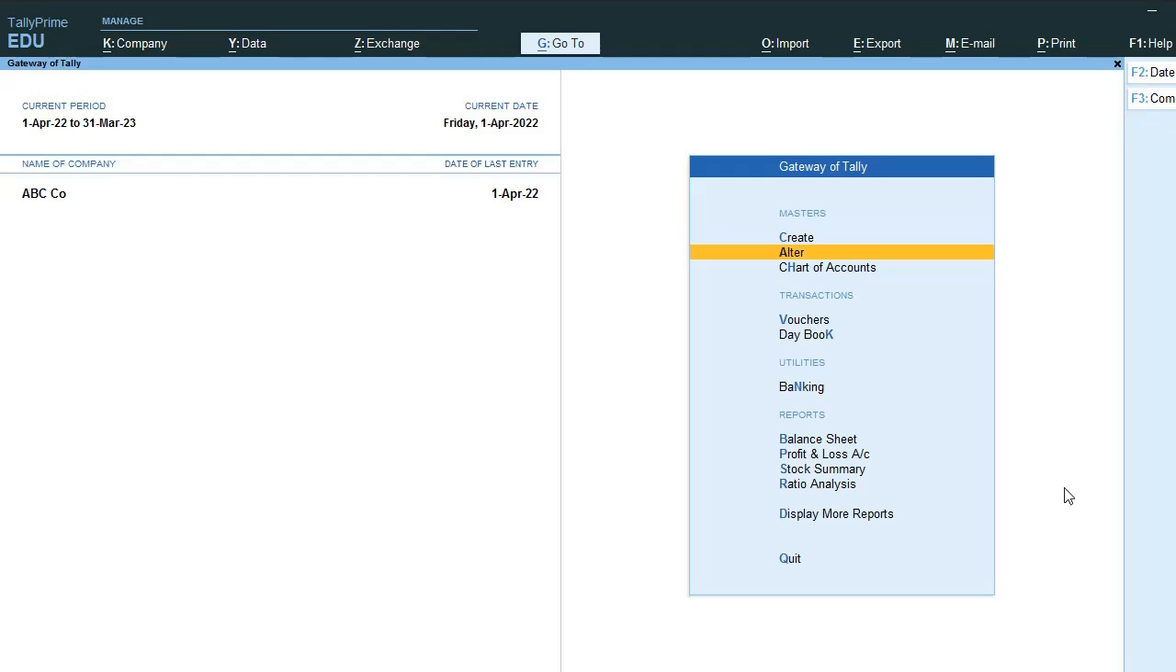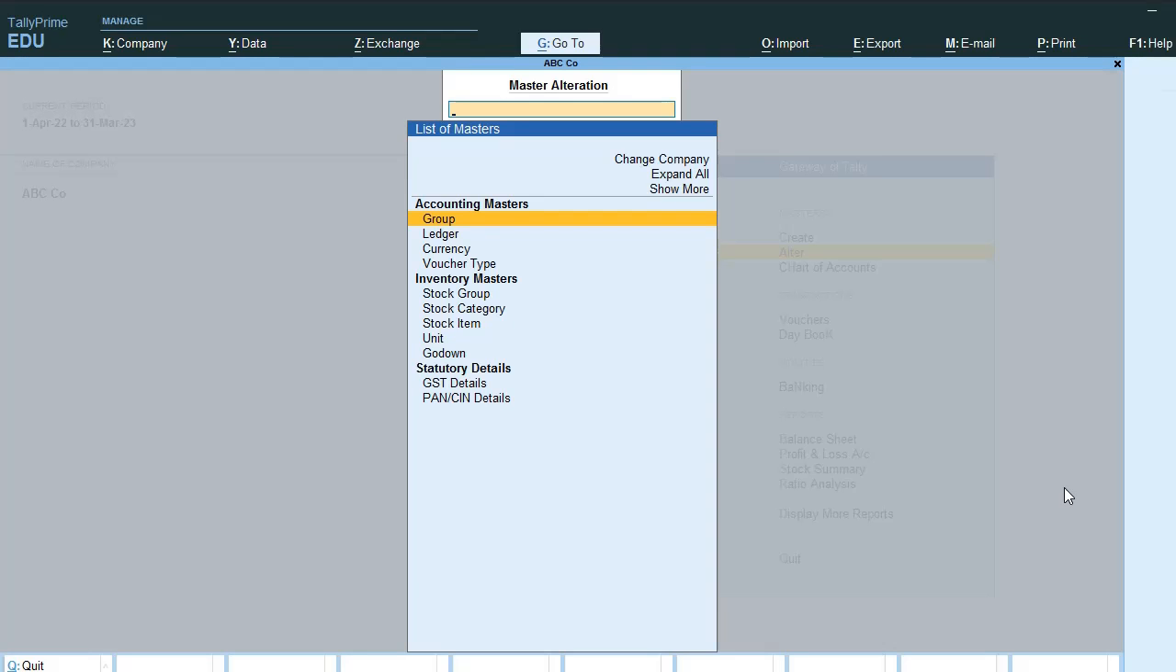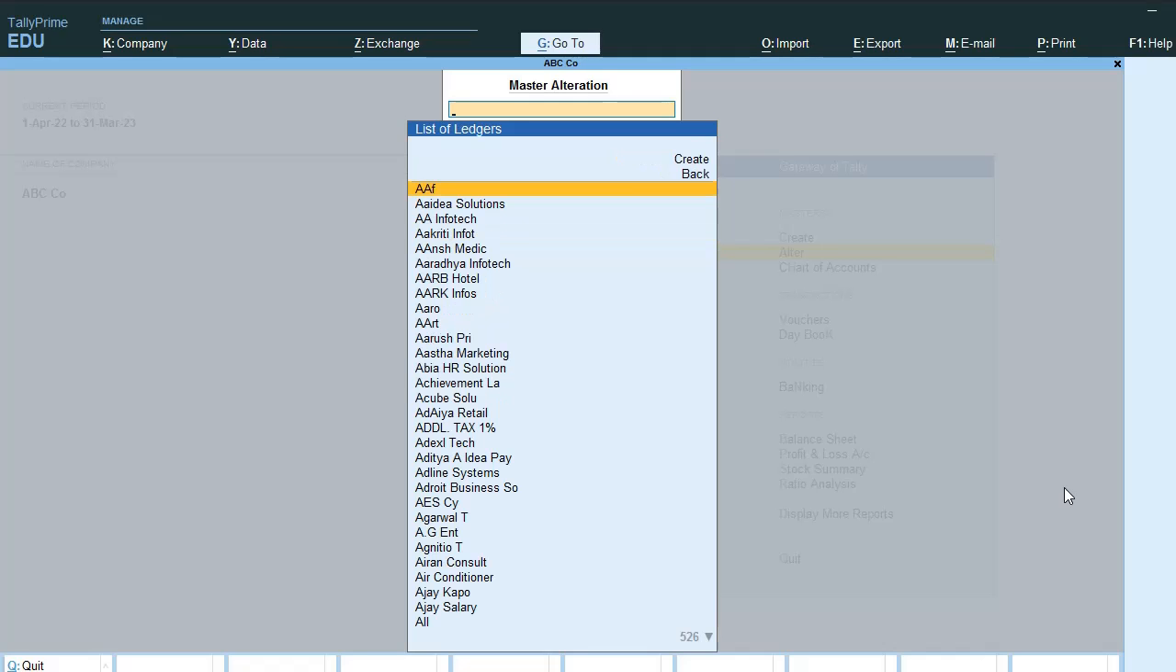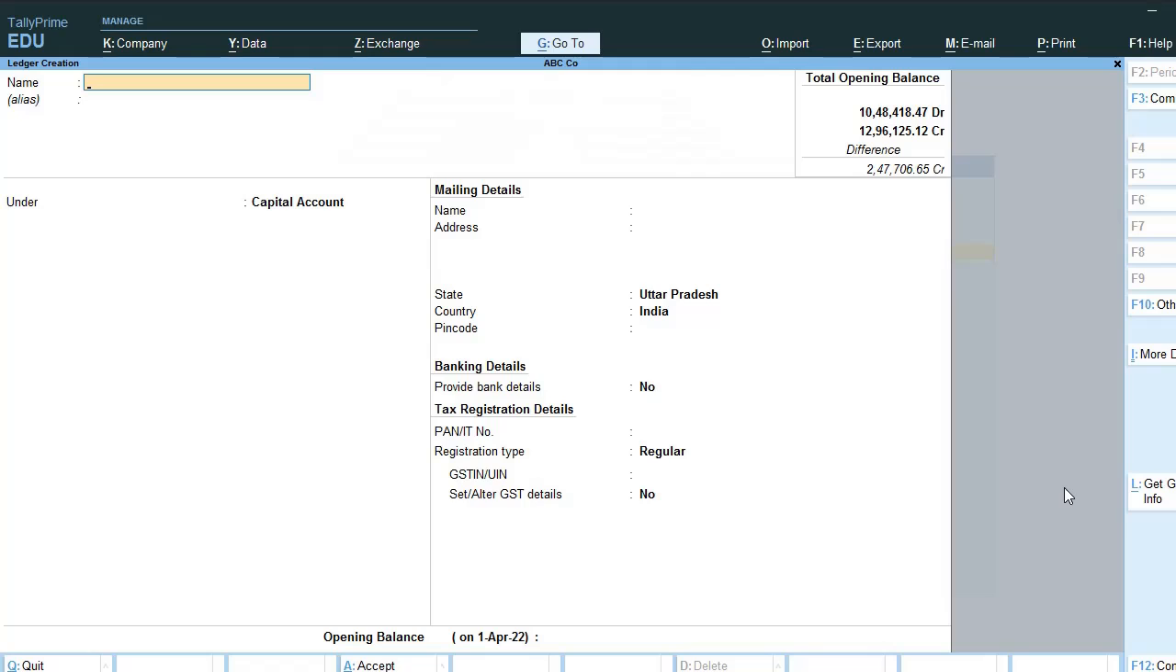We learn how to create transporter name in Tally Prime, so that this will be displayed in e-way details of Tally Prime. Go on ledger, create. Let's assume this is ABC transporter.